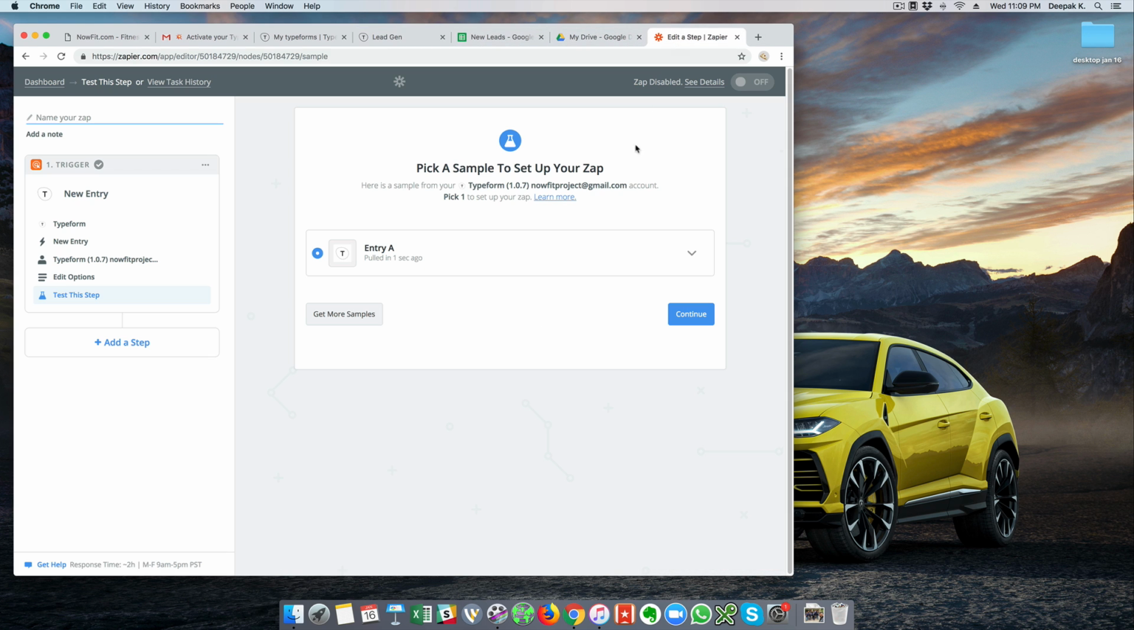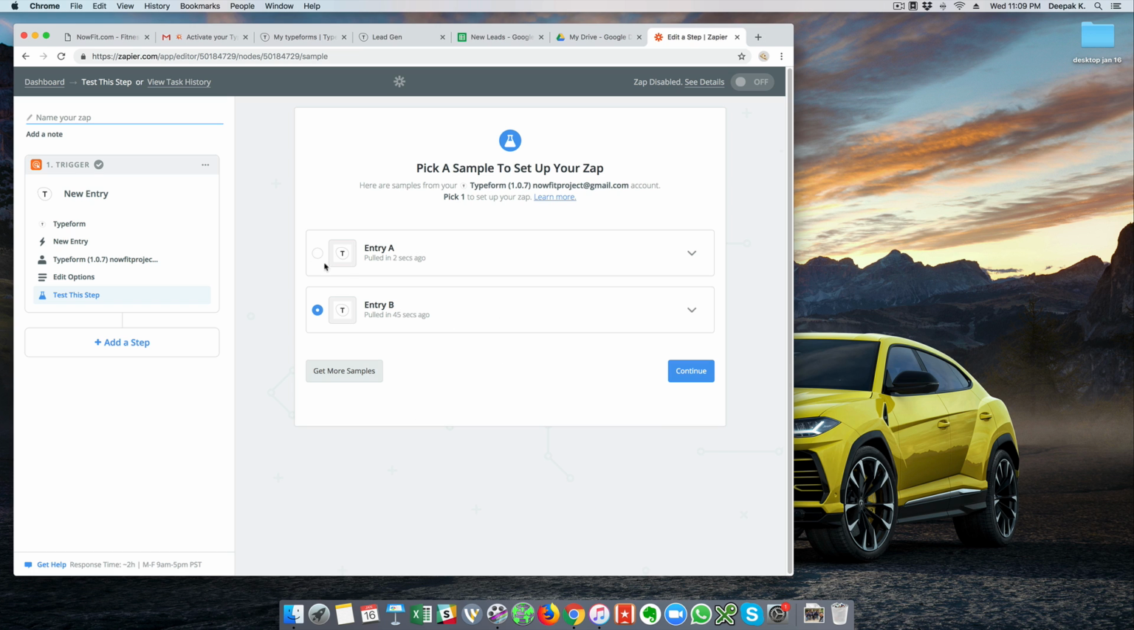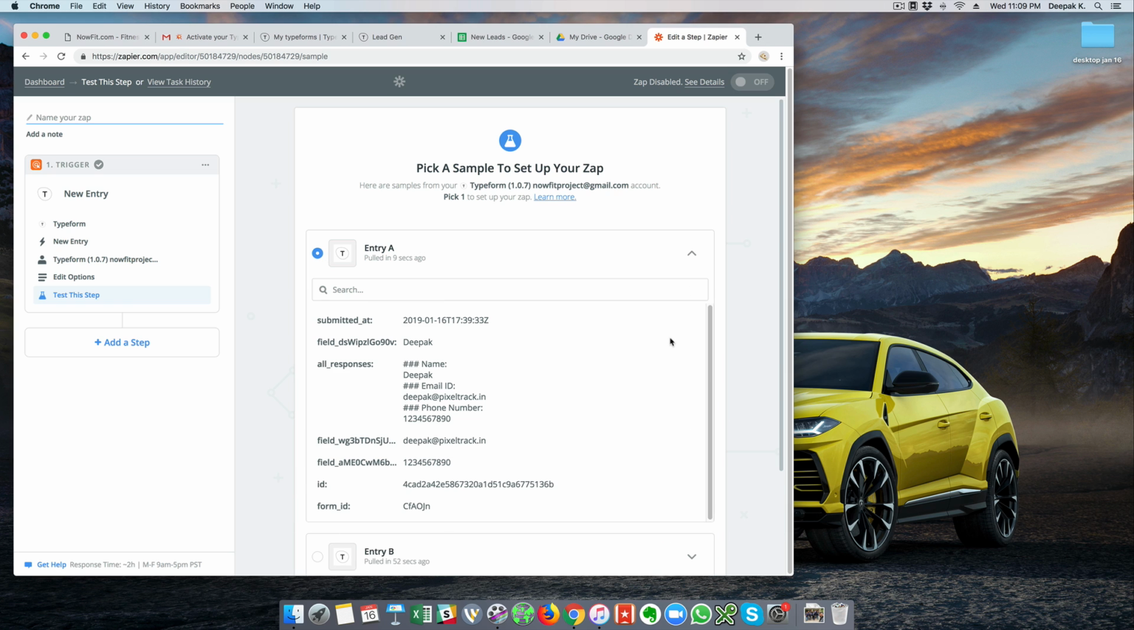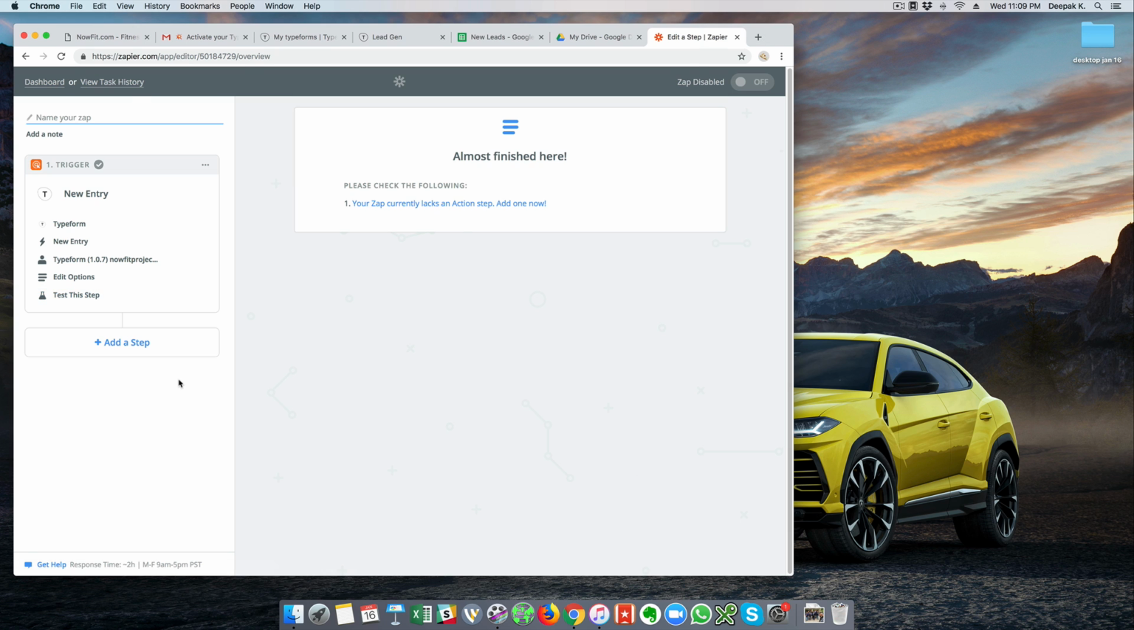It is submitted. So now I will click on get more samples, and Zapier will go ahead and get the latest sample. So this has been pulled 2 seconds ago. Let's see. So these are the details that we had entered in the Typeform, and Zapier has been able to pull the latest entry that they have made. And I would go ahead and click on continue.